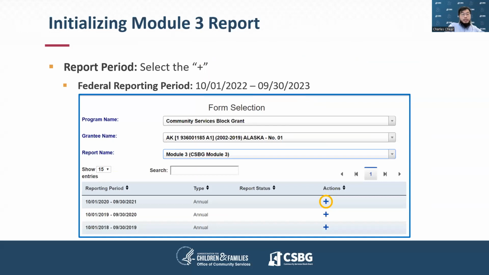As Lena described earlier with Module 1, there has been a change to Module 3 in that there was an option for new, revise, and create. And in place of that now, there's a plus sign, which would initialize a new report for Module 3. You're going to want to make sure that you choose the right year. In this case, it would be 10/1/22 to 9/30/2023. And you would want to go ahead and click on that plus sign that is circled with a yellow circle.